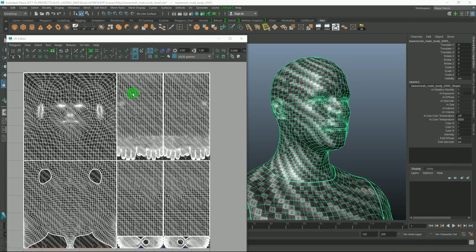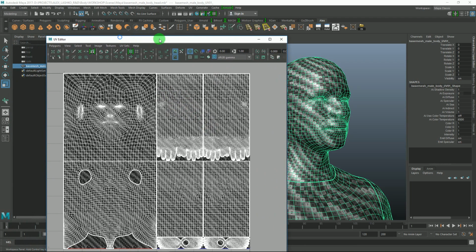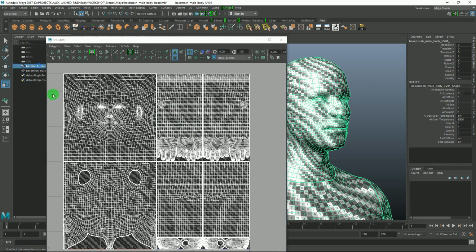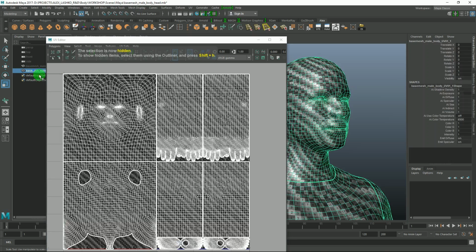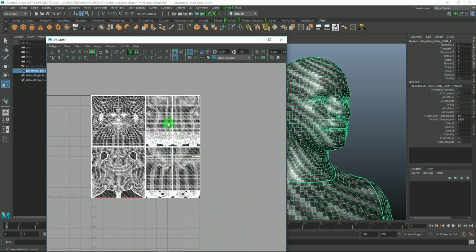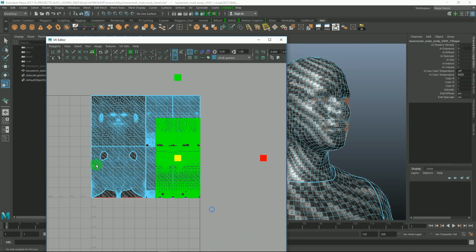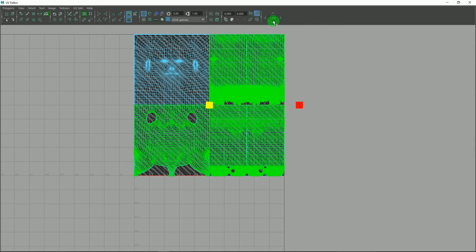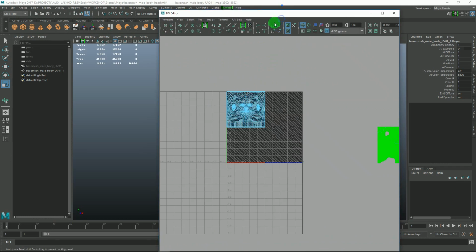Okay, so let's get started with the head. Let's duplicate this mesh, hide the original, and work with the copy. We'll move the rest of the UVs out of the way, so we just isolate the head itself.